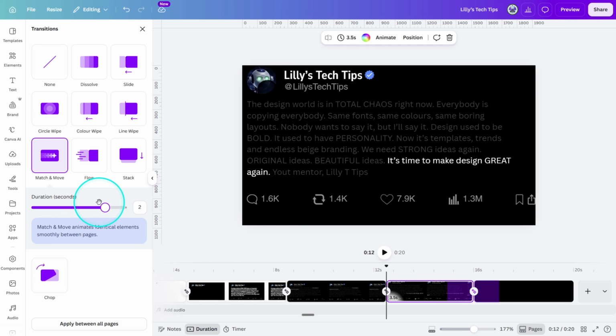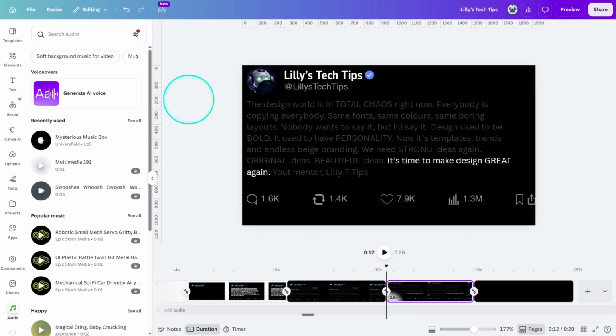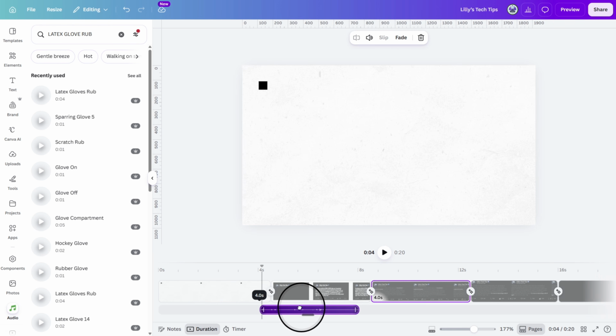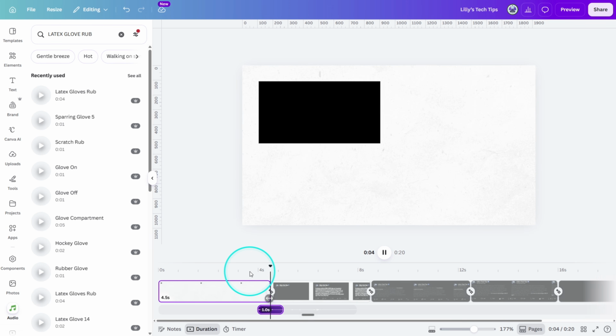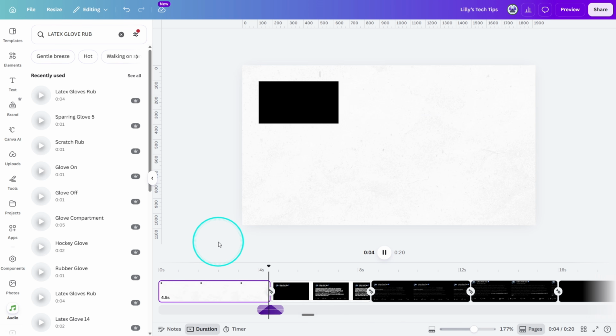Time for some sound design. Open the Audio tab and filter the results to sound effects. First, search for latex glove rub. Select this one, trim the sample down, and place it over the first transition. It sounds a little harsh at the moment, so reduce the volume to around 6. Let's also add a short fade in and fade out.